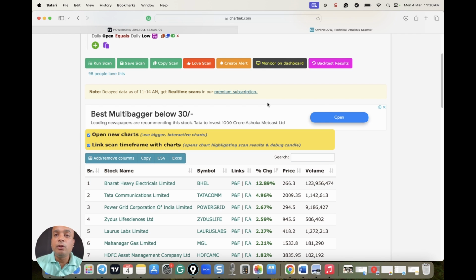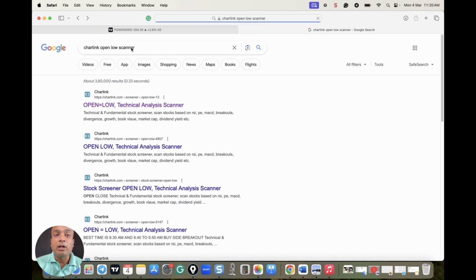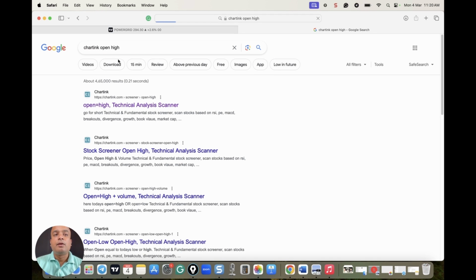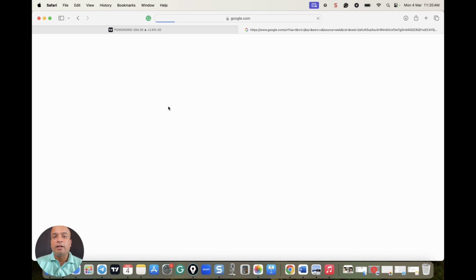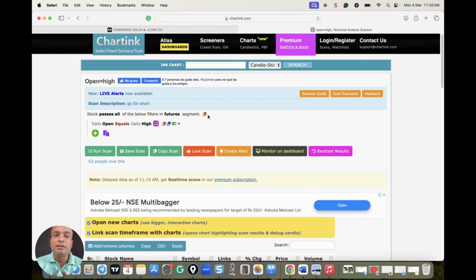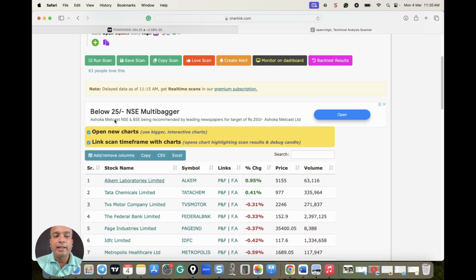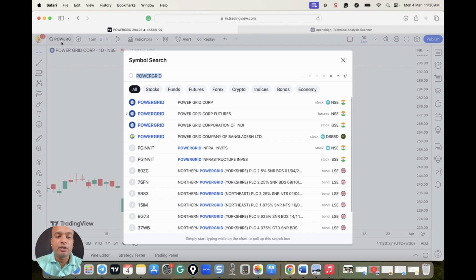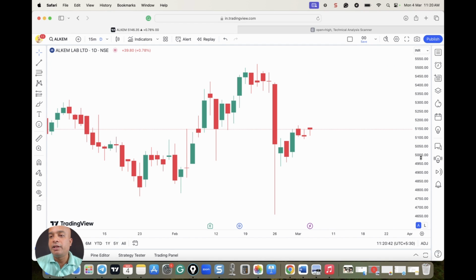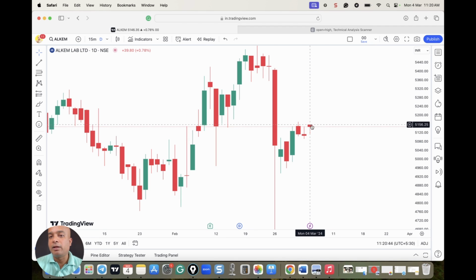Similarly, you can use this open low screener, or you can also use the open high screener. There is an open high screener as well. See, this is the open high screener. What this screener does is it shortlists all the stocks which displayed open high. So Alchem Laboratories, if you come here, you can check Alchem Lab Limited. It is open high. Can you see it is open high? This is the daily chart. Now the bias has come in, but still it's open high.